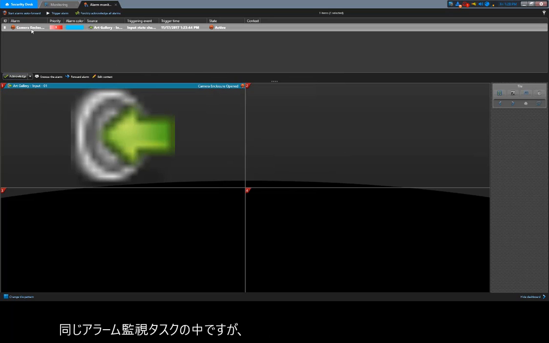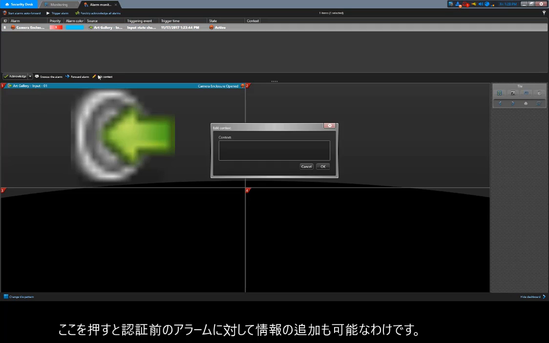Still in the alarm monitoring task, here we can see how we can edit the alarm context to add more information.